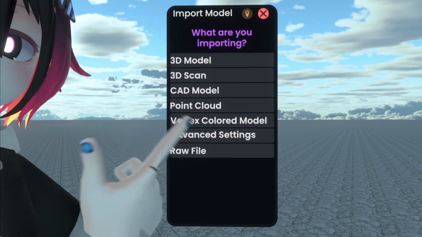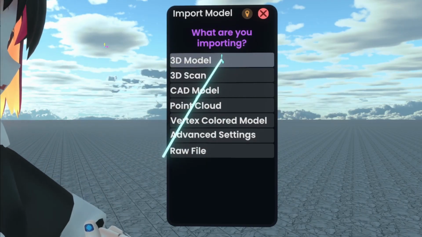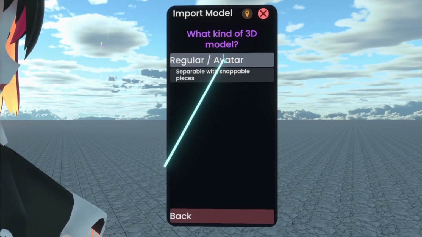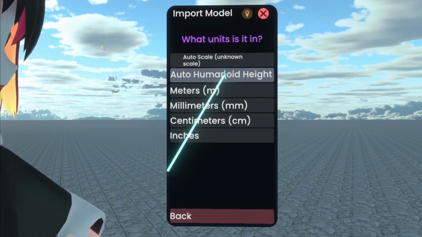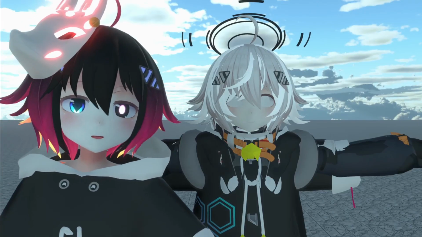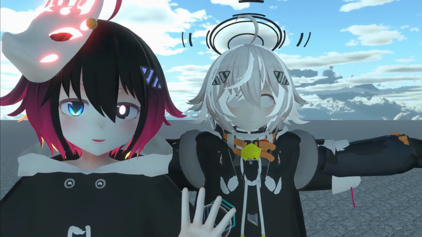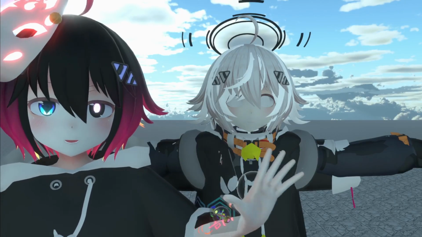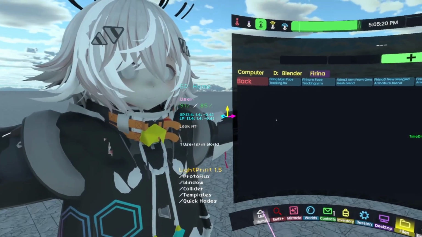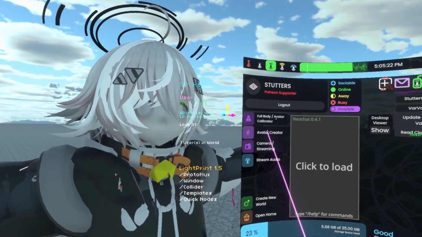Now, I got this import model setting right here. We go to 3D model, regular avatar, auto humanoid height, and we can run and import it. Now I've got my avatar. Before we even touch it, we need to make it an avatar officially. Go to home and click avatar creator.